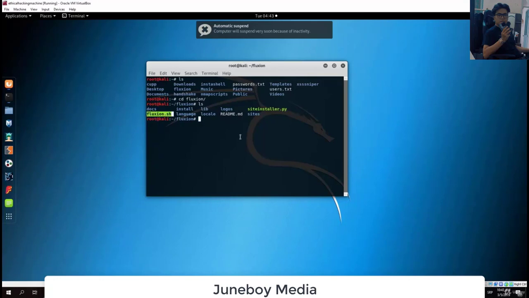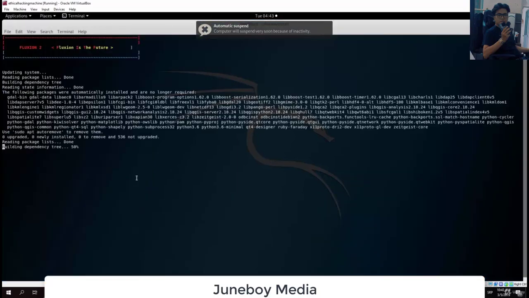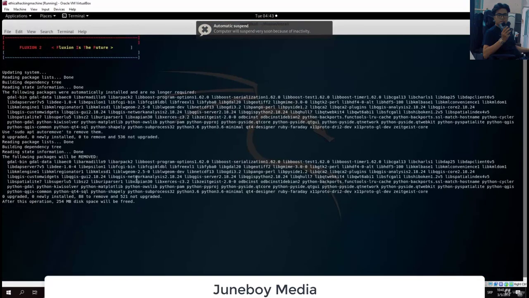Before we run this program, we need to perform the process of installation, which we can find in the install subdirectory of our Fluxion directory. So just change directory to install, list all the files, and you will see a file called install.sh. In order to run this file, we need to type bash install.sh.